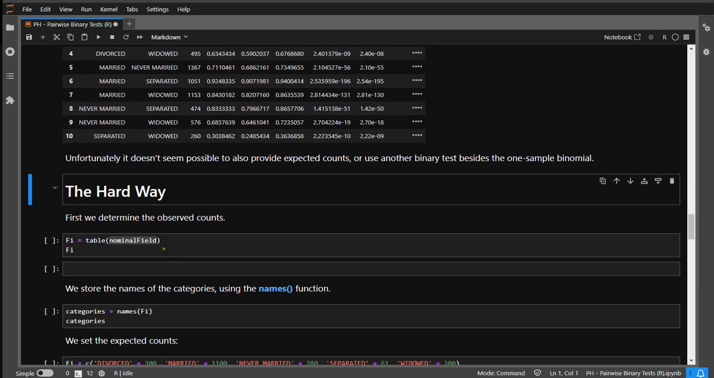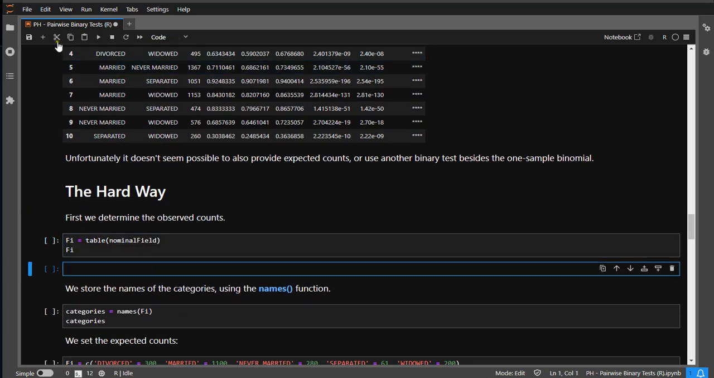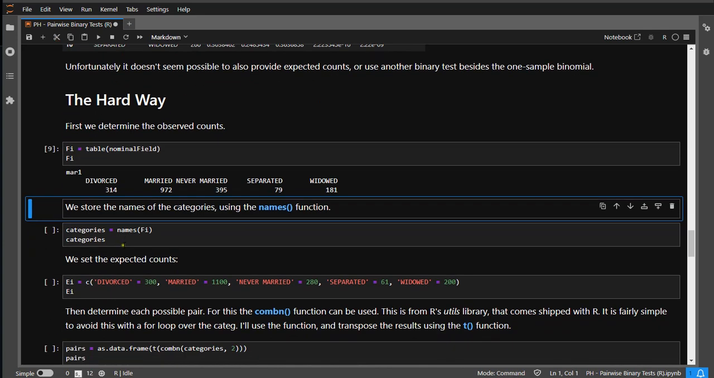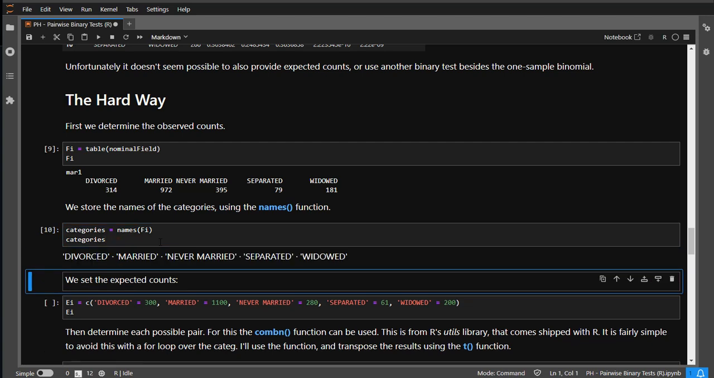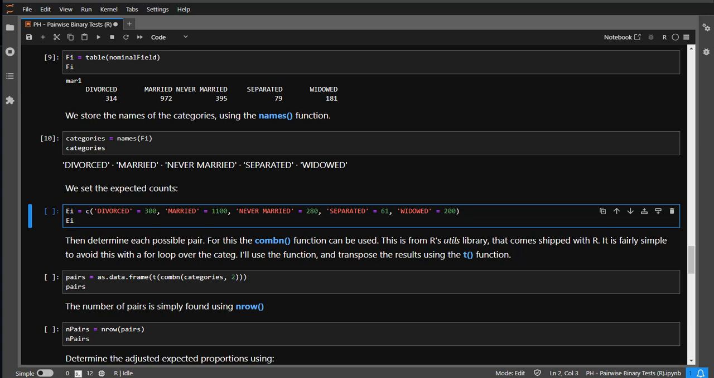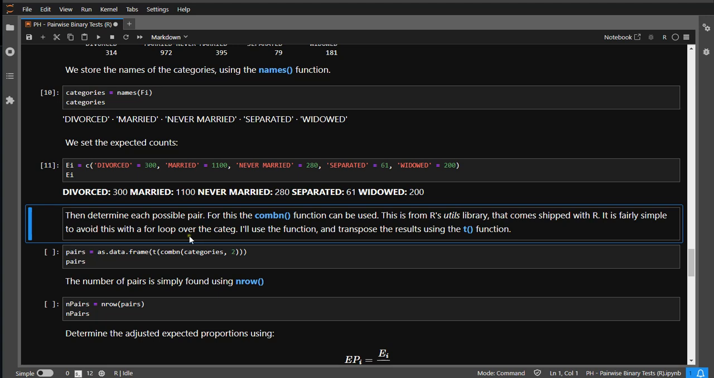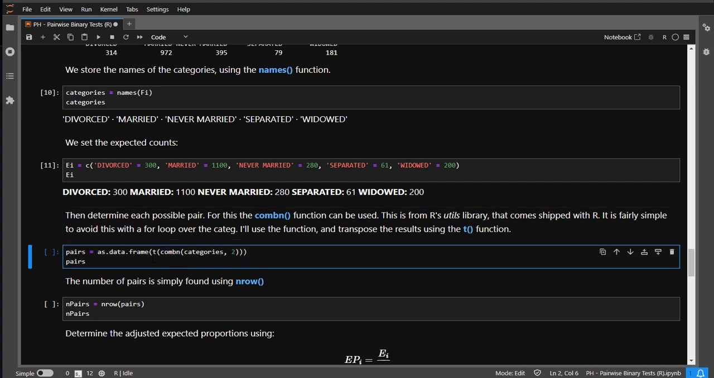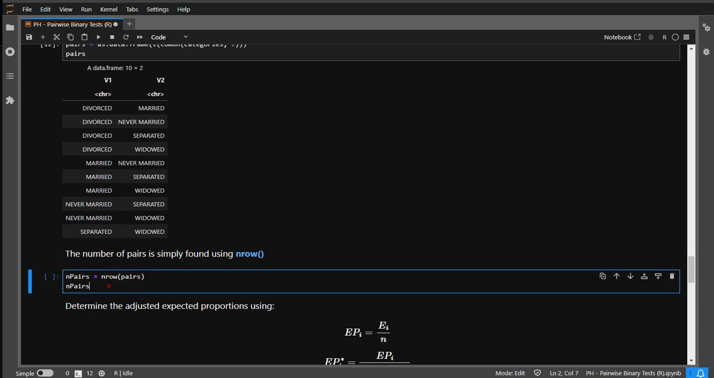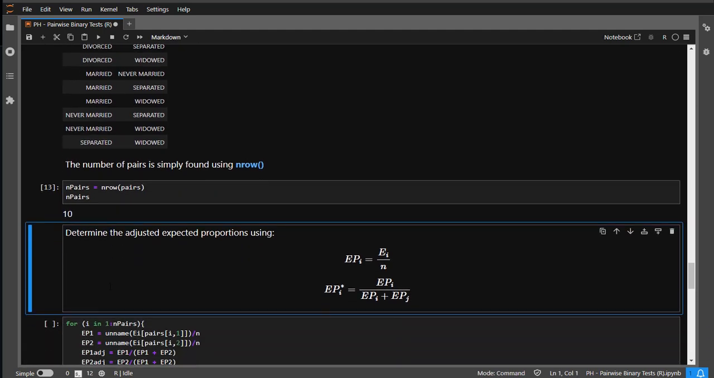So again, I'll simply create one table with the observed counts. Let's store the categories separately as a list. And let's also add our expected counts. Now, in this case, as you can see, they're not all the same. And I want to see all possible pairs, so I can actually use the combn function for that. And that gives me now all possible pairs nicely as a data frame. Then I want to know how many of those I have, so the number of rows, which is 10.